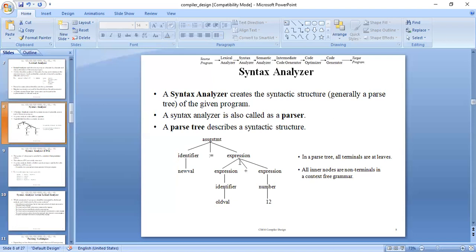See here, consider the example. This expression is converted into the parse tree. The equal operator is taken as a new token, and this is a new token: 1, 2, 3, 4, 5. At the end of the parse tree we are getting 5 tokens here. This is the second one.